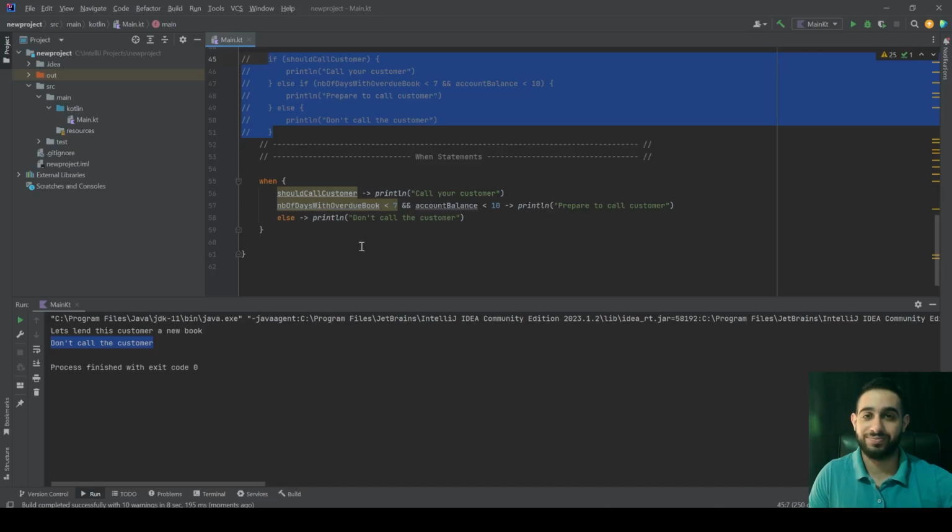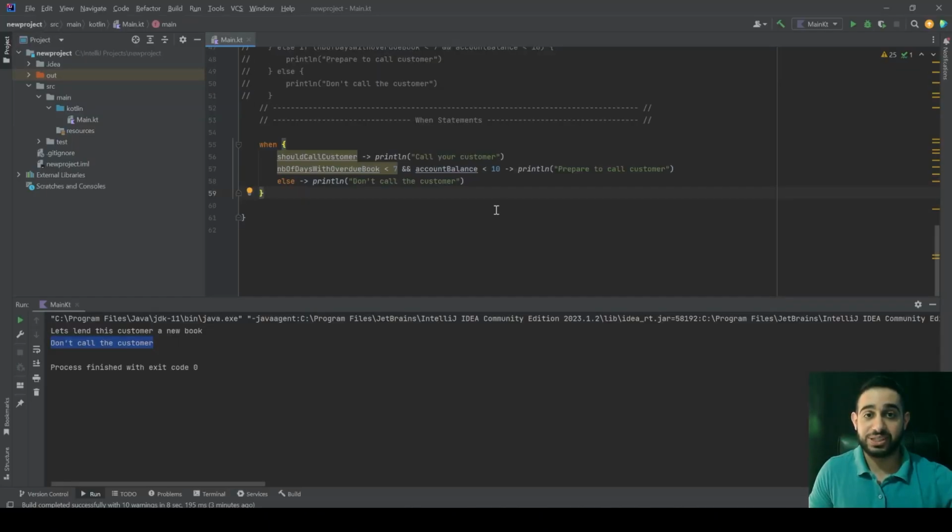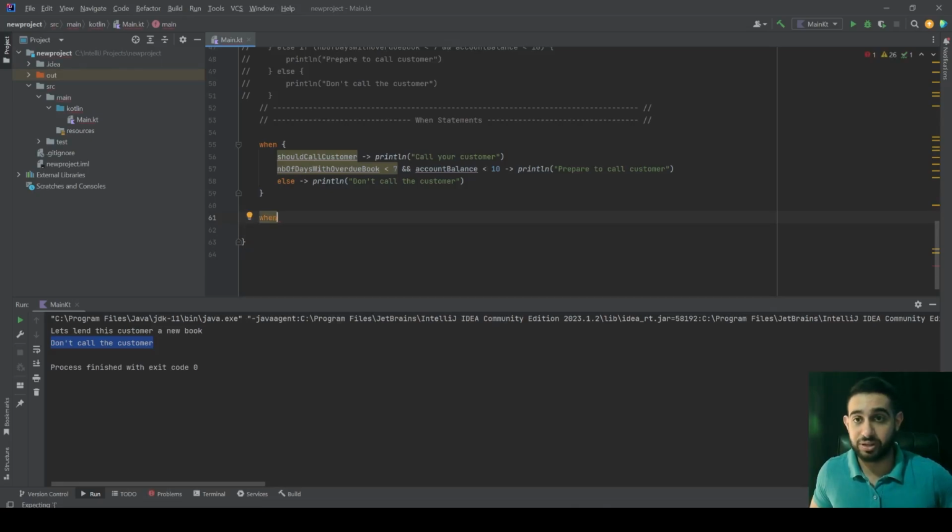Okay, so let's say I want to take some actions depending on what book the customer currently has borrowed. Okay, how can I do that using the when statement? I would write when, and instead of opening the curly braces as we did in the previous statement, we would open the parentheses and we would write borrowed book, and then we would open our curly braces.